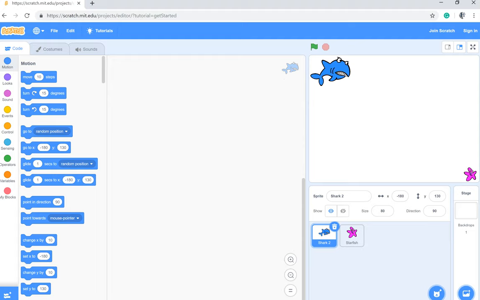So in your X and Y box, we're gonna go for the shark. Make sure the shark is selected. X is going to be negative 181, so minus 181. Enter. And his Y is gonna be 132, enter. Okay, so X is negative 181, Y is 132. Let's go ahead and start coding.